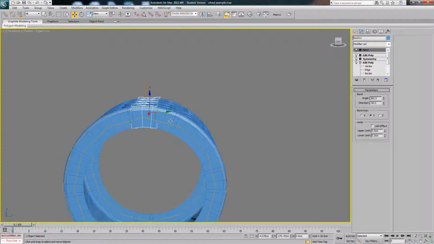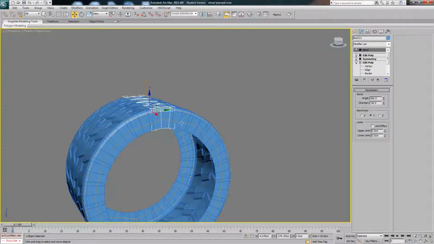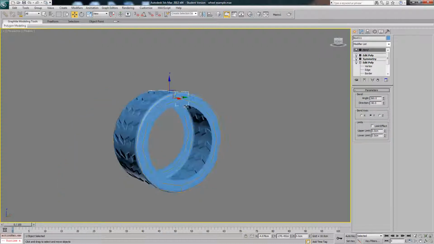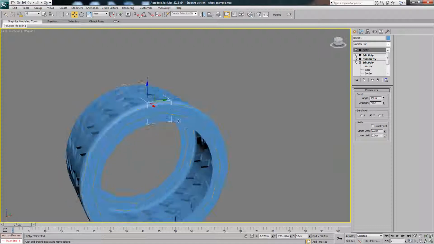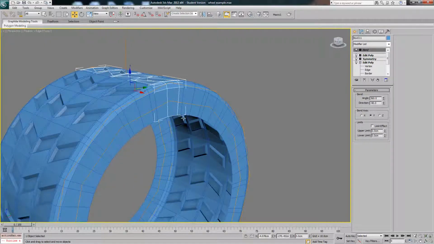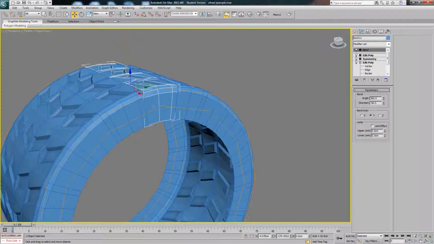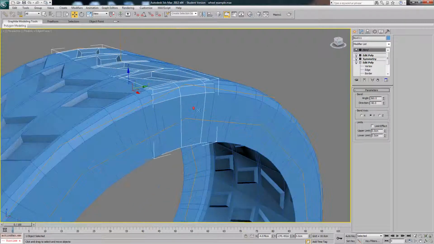There we go, and we now have the nice, thicker kind of tyre. If you still think that's not thick enough, you can always just come in again and do that again. In fact, other things you might do, you might even add some detail into this area here.